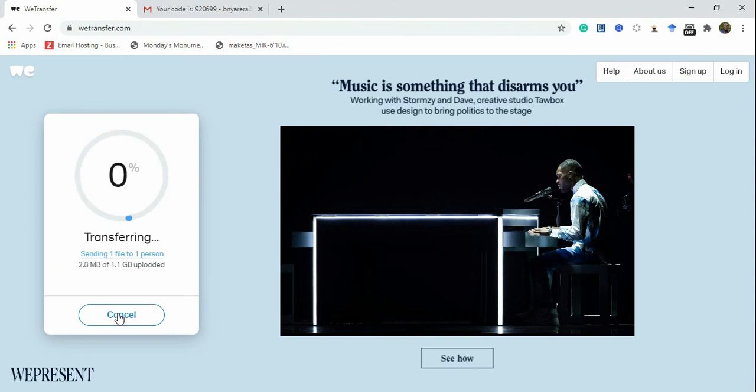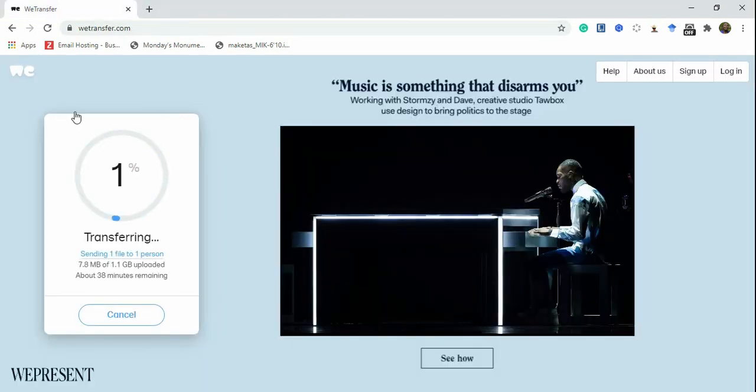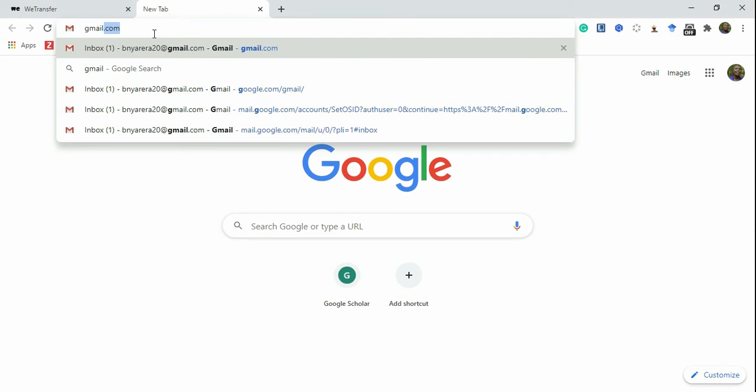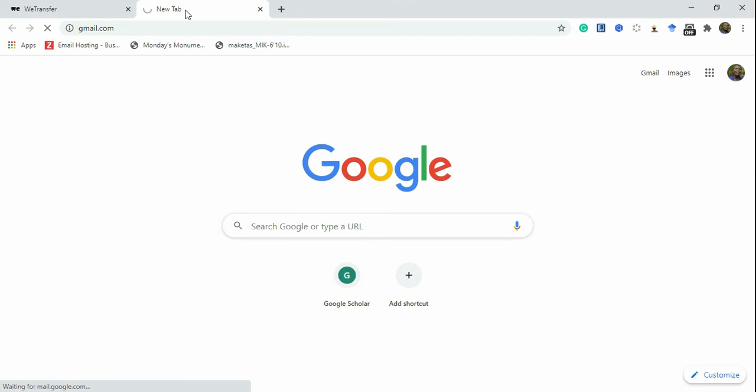You see? Once it's done, you'll get an email. I want to cancel this because I don't want to actually send this to her. And once it's done, you'll get an email that so and so your WeTransfer file has been successfully sent to so and so, and from there you'll be done.